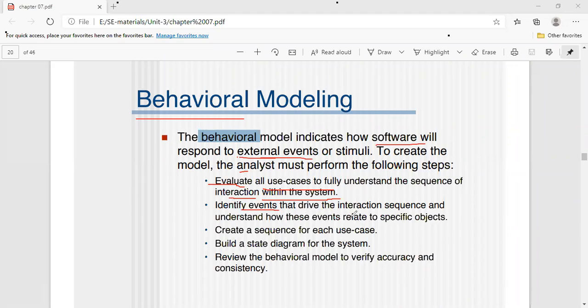identify events that drive the interaction sequence and understand how these events are related to a specific object. With one object we may have different actions or different events, and how those events are related to one object. Next, create a sequence for each use case. How many use cases do we have? We should create some sequence.